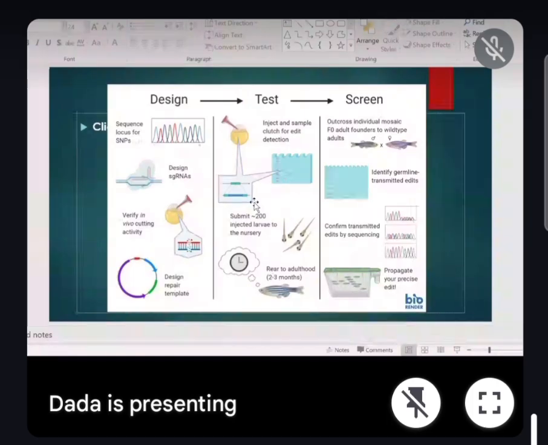So if your control is GAC, your mutated line should be GTC. It means the A has been changed to T. But if you're still seeing GAC in your mutated line, it means your experiment did not work, because it shouldn't be the same as the wild type. So that is another level of confirmation in the lab.